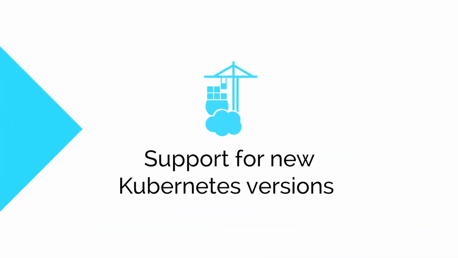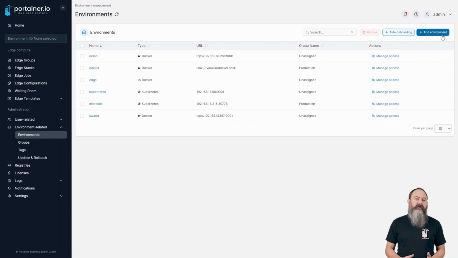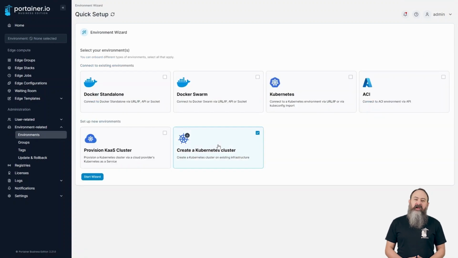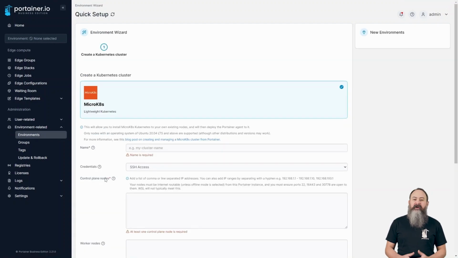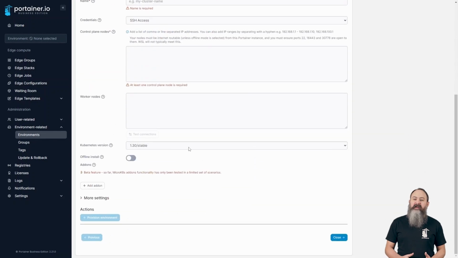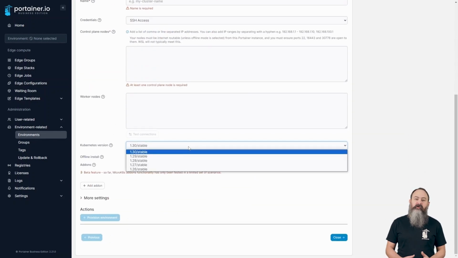2.21 brings improved support for new versions of Kubernetes to Portainer. We now support deploying to Kubernetes 1.30 environments in all cases, including through our supported cloud providers in our Kubernetes as a service feature, as well as our Kubernetes cluster creation tools for on-premise infrastructure.